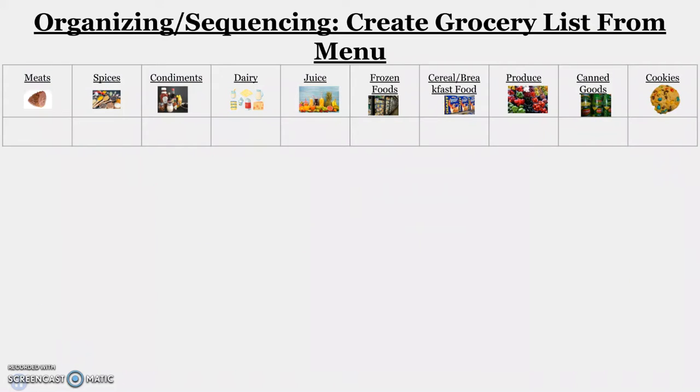Once they complete that task and they've put those in the necessary categories, we also put those categories on a grocery list. This makes it easier for them to organize the grocery list and get an idea of what they would need or require from the grocery store to create this menu.